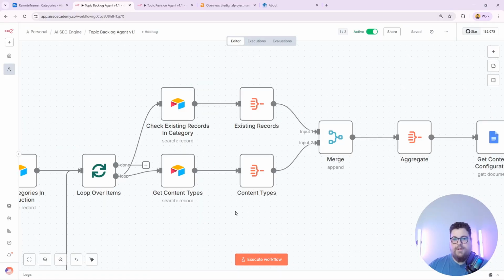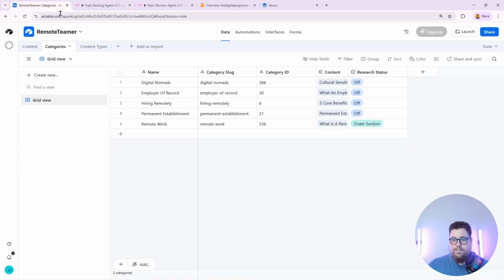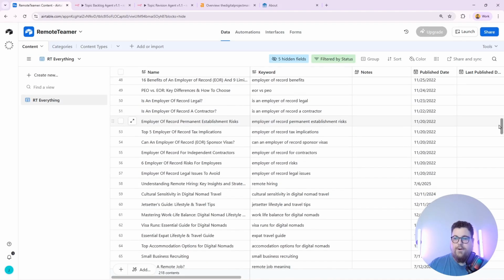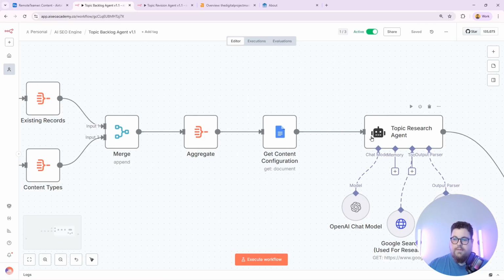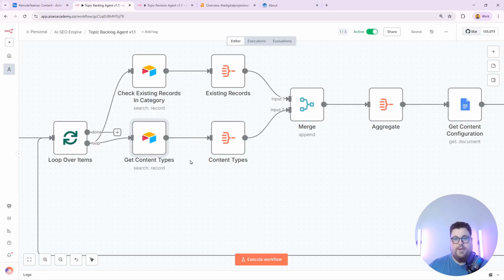Next up, I split this into 2 steps and then I merge it back together. Step 1 is checking for existing records in my category. So that is an Airtable search function. And what it's doing is pulling up all of the records in my Airtable base that are in that category. That way the agent downstream has a reference of what topics we've already created so that it can exclude those from its ideation phase.